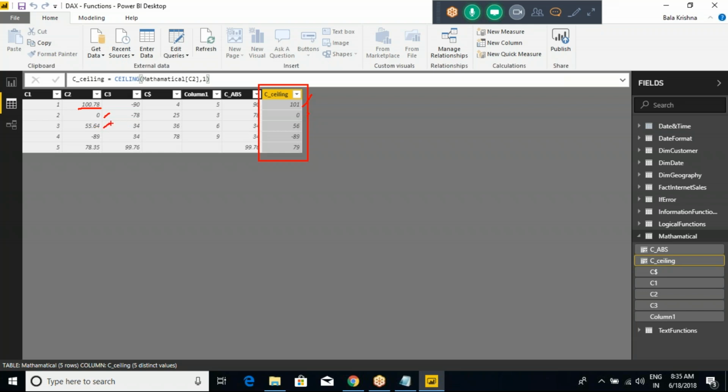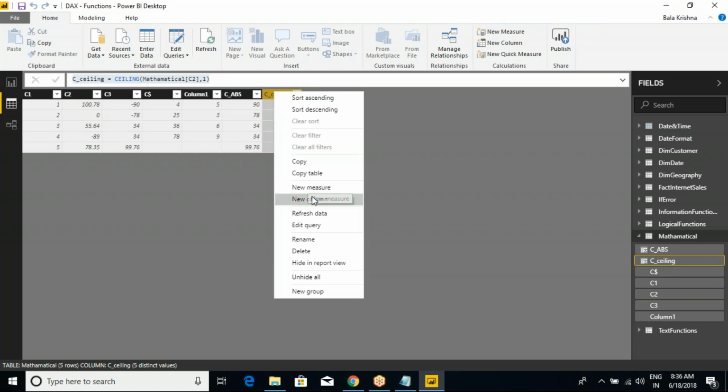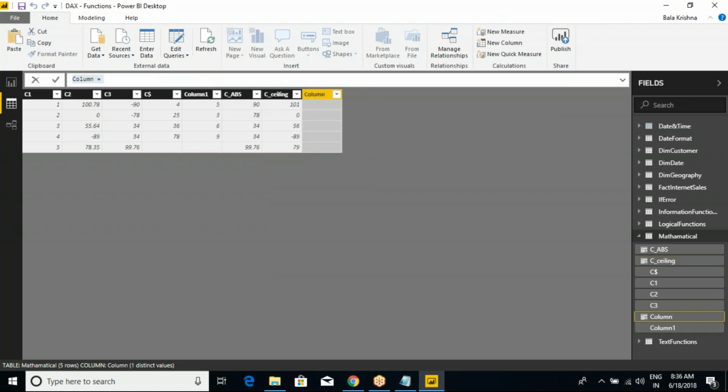The 55.64 is going to 56, minus 89.78.35 is going to 79. Doesn't matter how many decimal values, whether it is less than 0.5 or above 0.5, it simply rounds to the next max value. Significance as of now, ignore it. Here you will get confused if I talk about it.